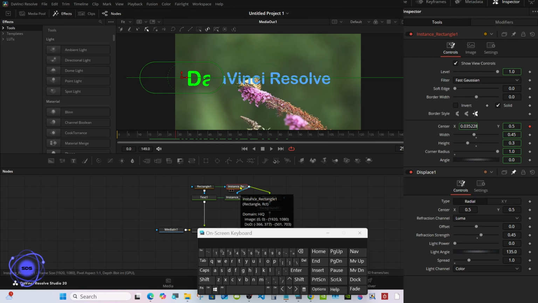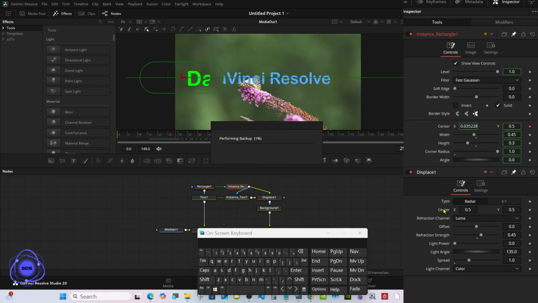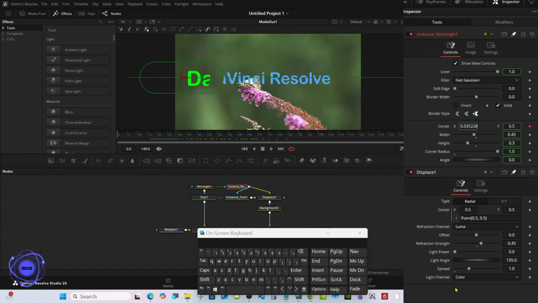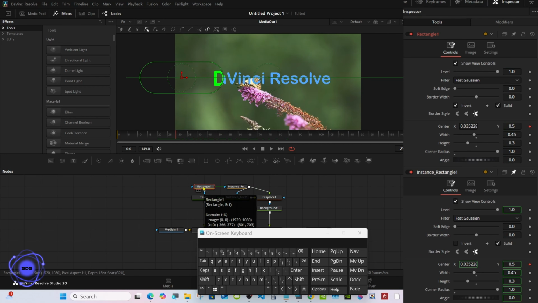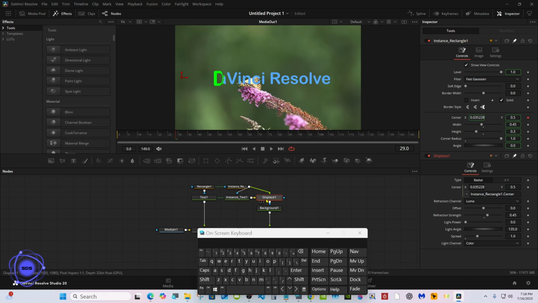select the instance, pin it, come down to the center of the displace, right click, expression, then take the pick whip up to the center and let go. You can do it on either one of these. What we just did, we connected the center X and Y of the displace to the center X and Y of the rectangle. Now you'll see that gap is gone. By the way, you can unpin these like I just did.